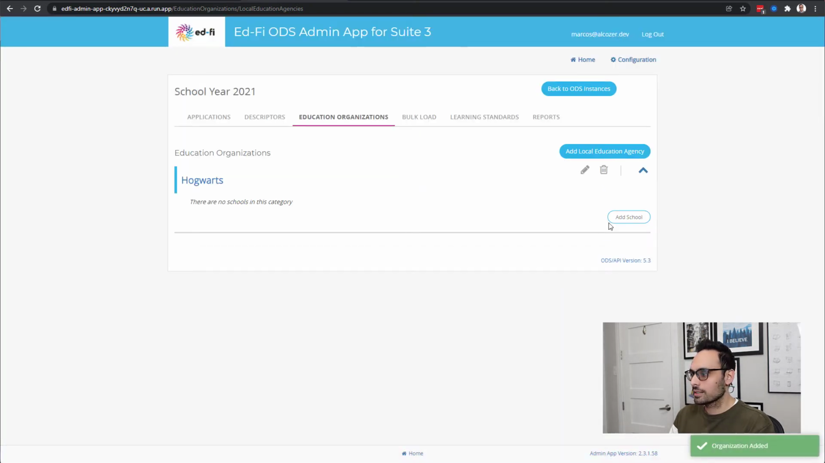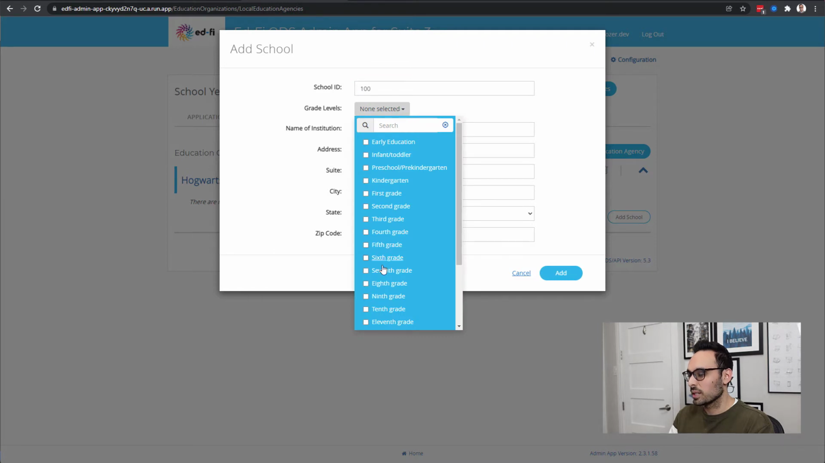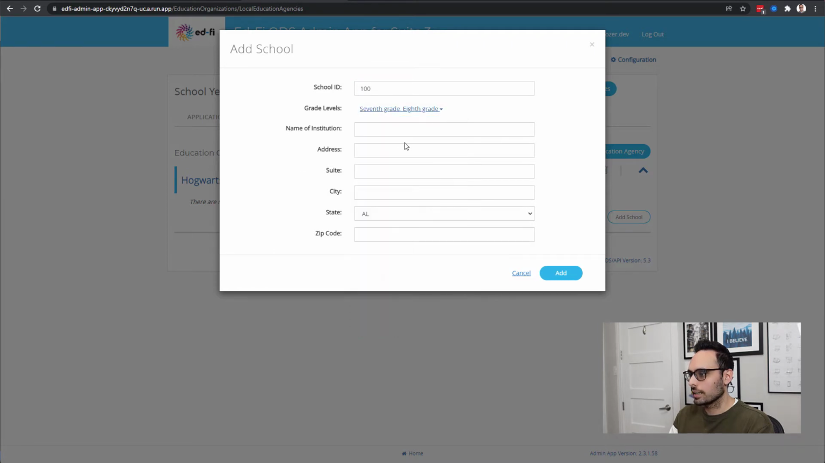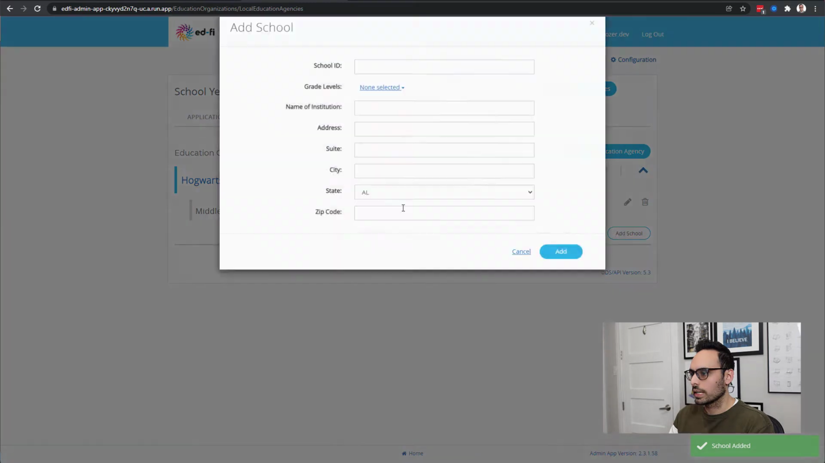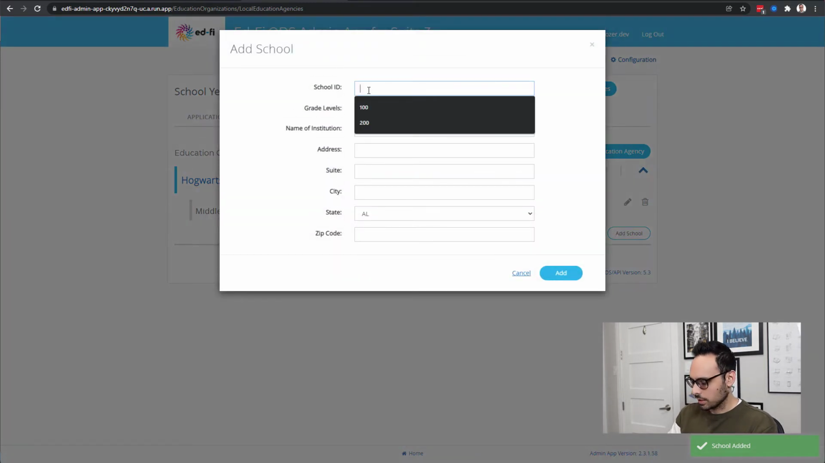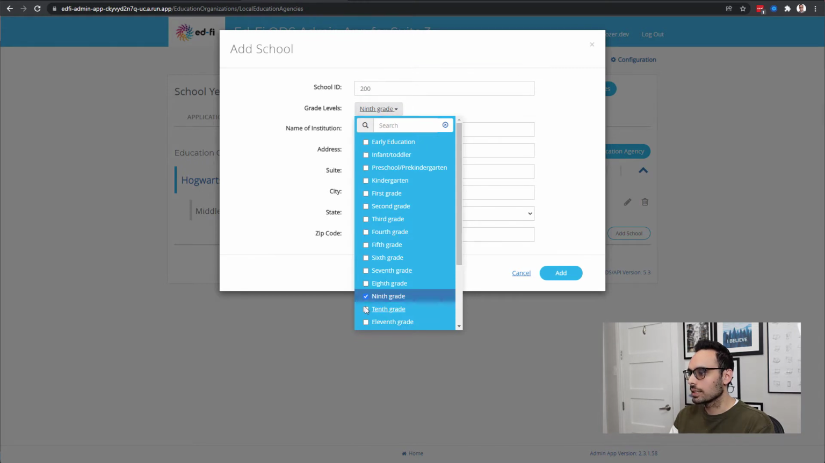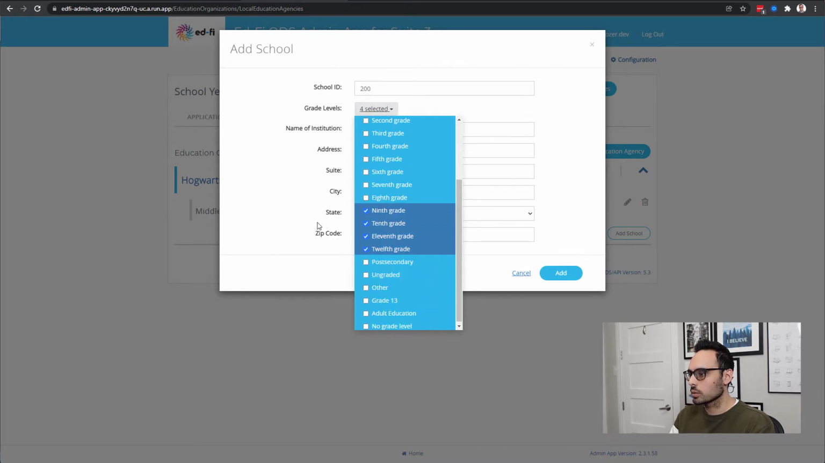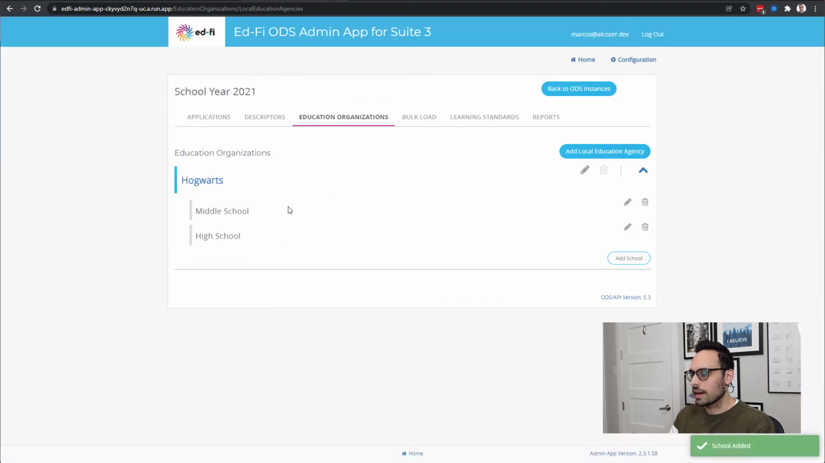And we are going to create some schools. So let's just quickly create, let's see, school ID 100. This is going to be our middle school, so 7th and 8th grade. We're going to call it middle school, and we're going to put in an address. Create that school. We are going to add one more school. We'll do school ID 200. This will be the high school, 9th, 10th, 11th, and 12th grades. Call it high school, and we will add that. Okay, so we have one LEA, we have 2 schools.